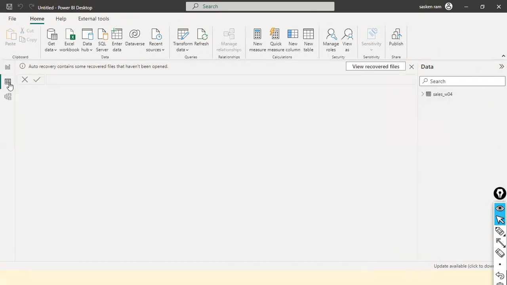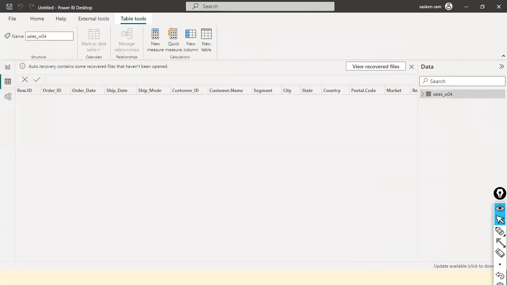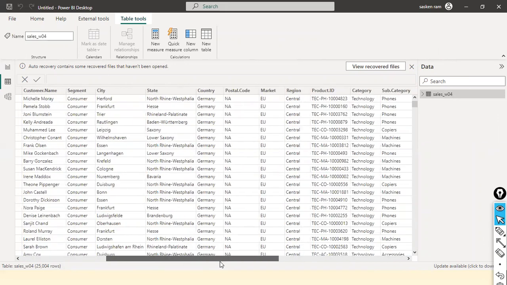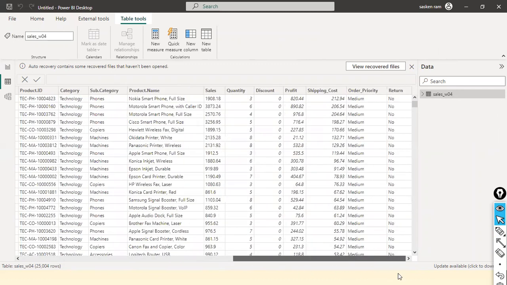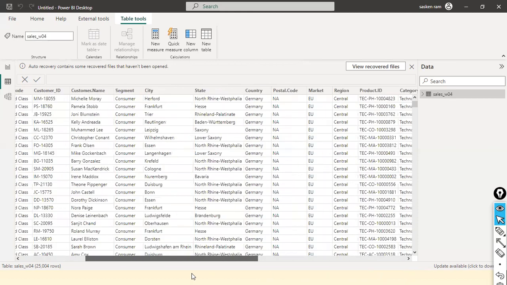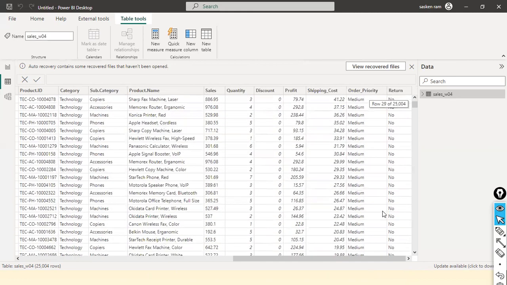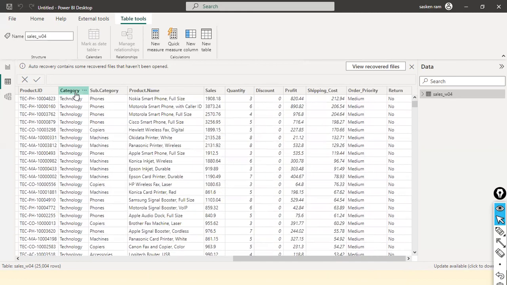And if you switch to the data view, you can see the data here for this table. By scrolling towards the right side slowly, you can check what columns are available in this file for creating your report. Then you can scroll down and see, okay, I have the category column, there is product ID, everything is there. Very good. What are the columns that I needed, everything is available.